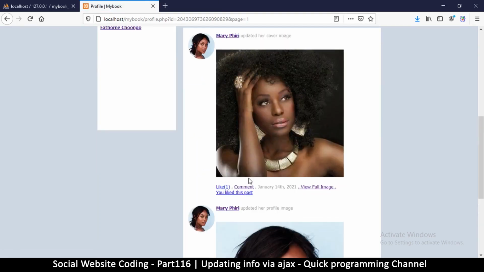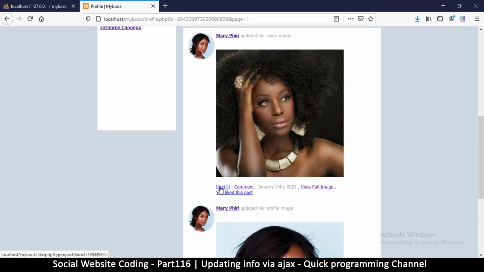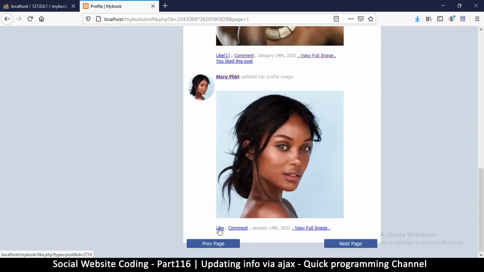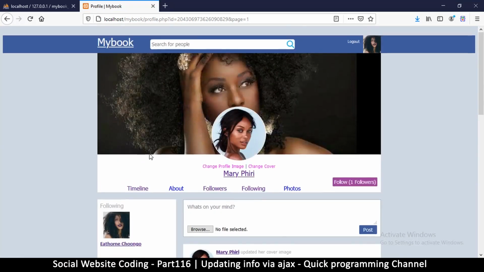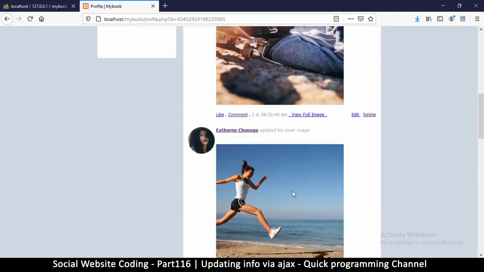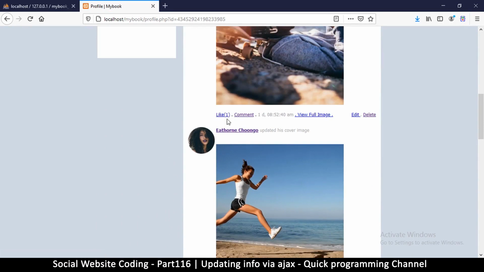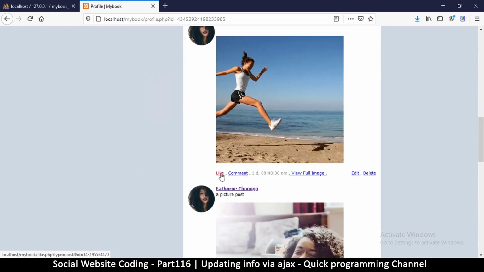So refresh, I like this post, let me click there and nothing, and then let me click there, and you see now I have that, as easy as that. You like this post. Okay, so let's try and like a post from my own. There we go, great. But I am not seeing the info right here at the bottom, so something must be wrong.